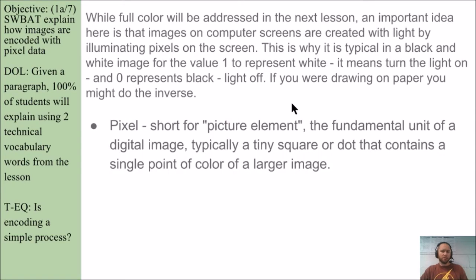While full color will be addressed in the next lesson, an important idea here is that images on computer screens are created with light by illuminating pixels on the screen. This is why it is typical in a black and white image for the value 1 to represent white. It means turn on the light, and 0 represents black. Light off.